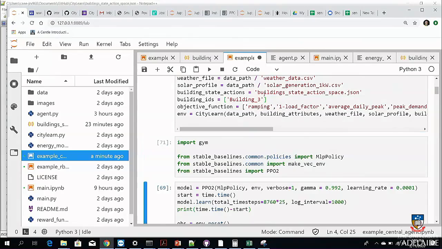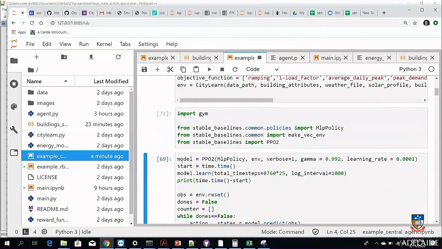So we run this, and then here in our model, before we had the SAC, and now we just write PPO.